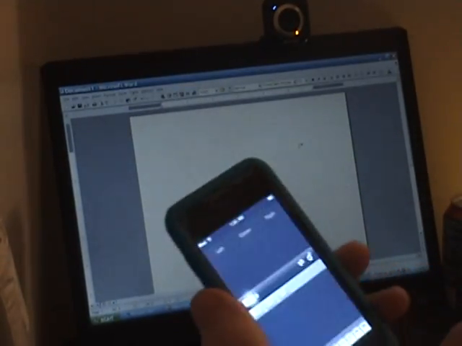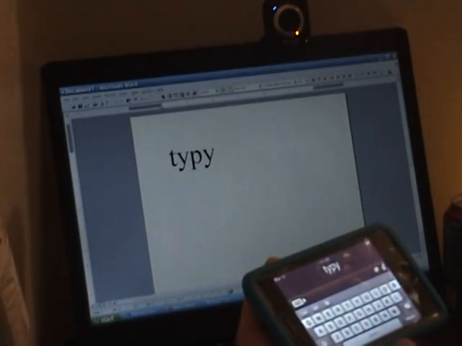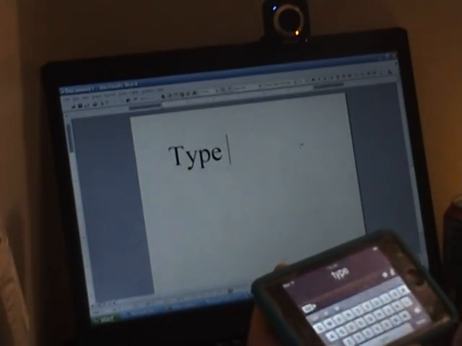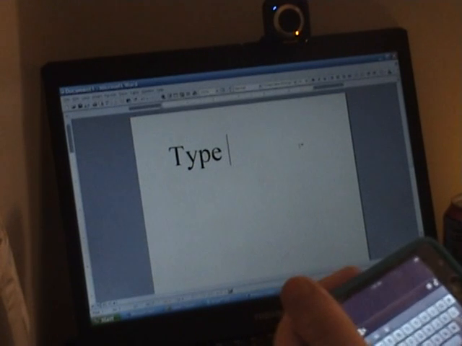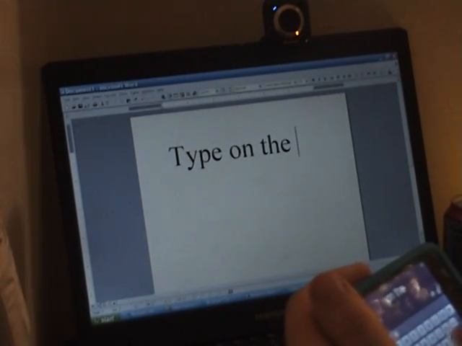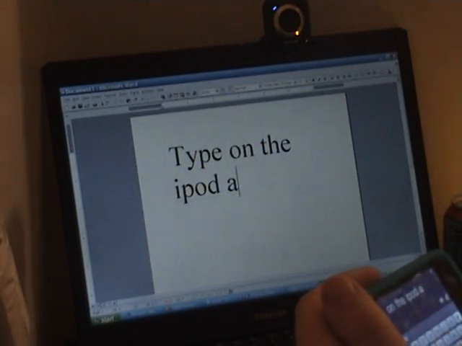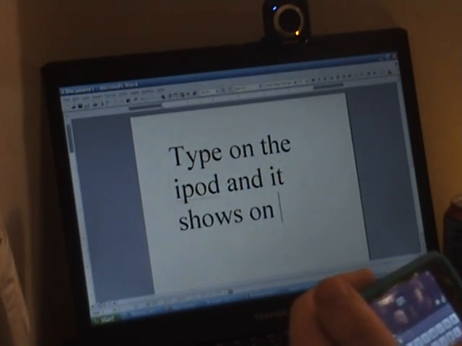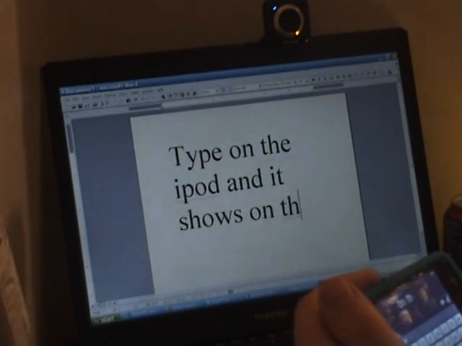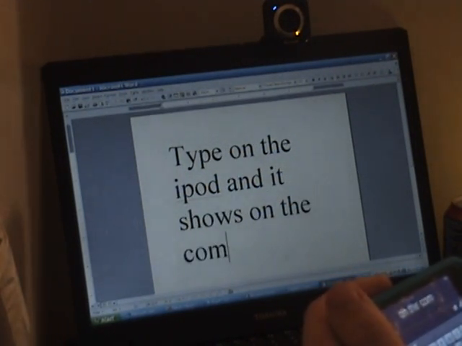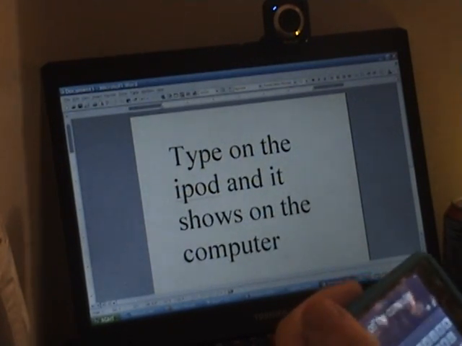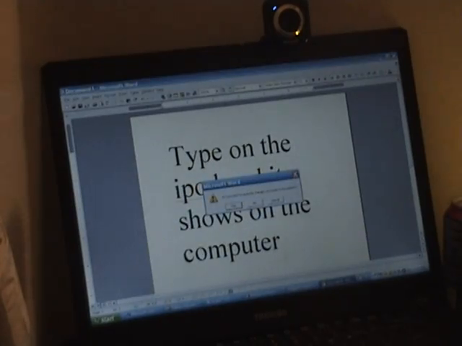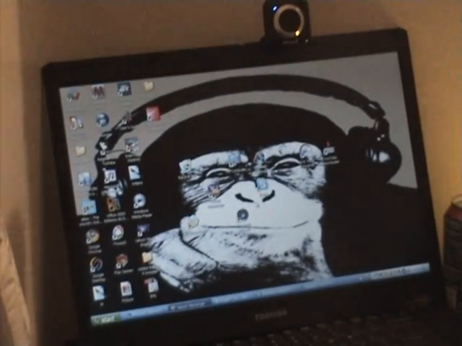So what you do is now I can have my keyboard here and type from over there and make responses and stuff. Yeah, it's awesome. So there you go. That's Touch Mouse.